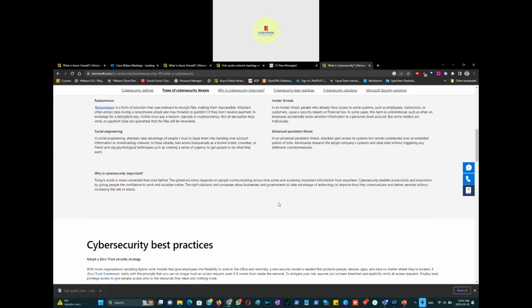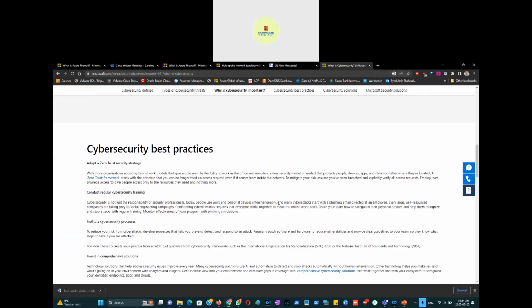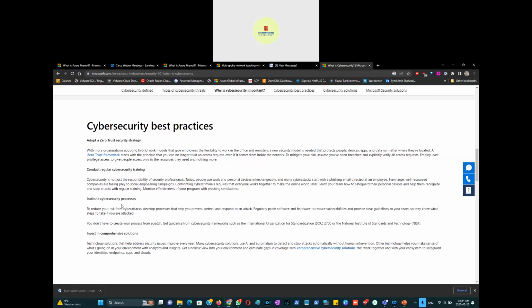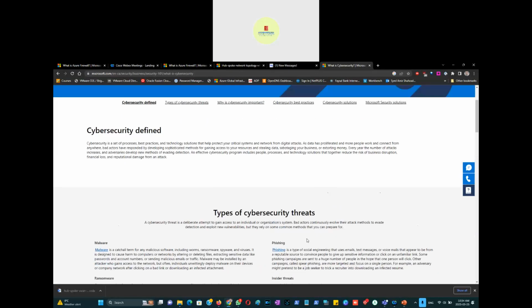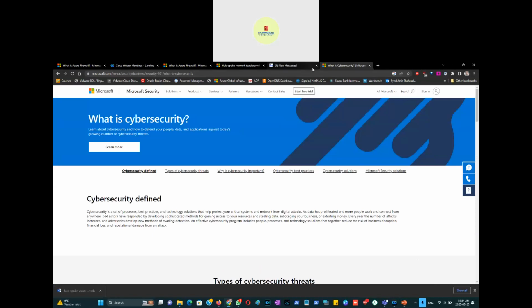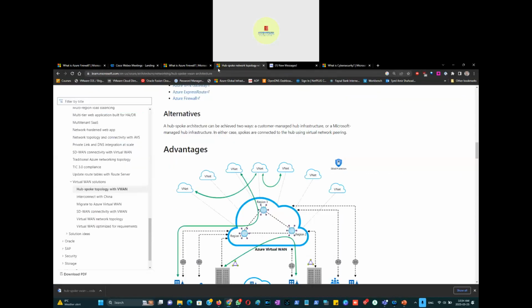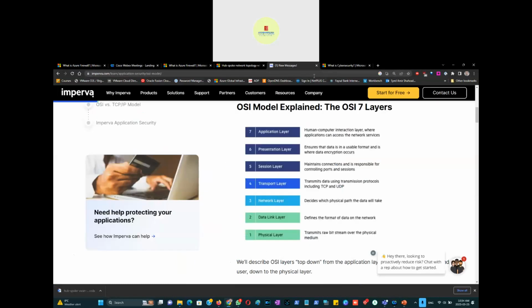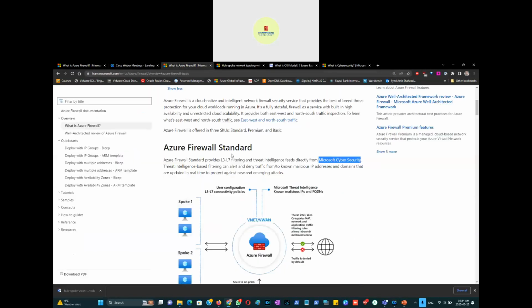This is cybersecurity and best practices. Adopt a zero trust security strategy. Conduct regular cybersecurity training. Institute cybersecurity processes. Invest in comprehensive solutions. So overall, yes, it has the tools to really protect our environment: Azure Firewall Standard, and multiple types of attacks are repelled.